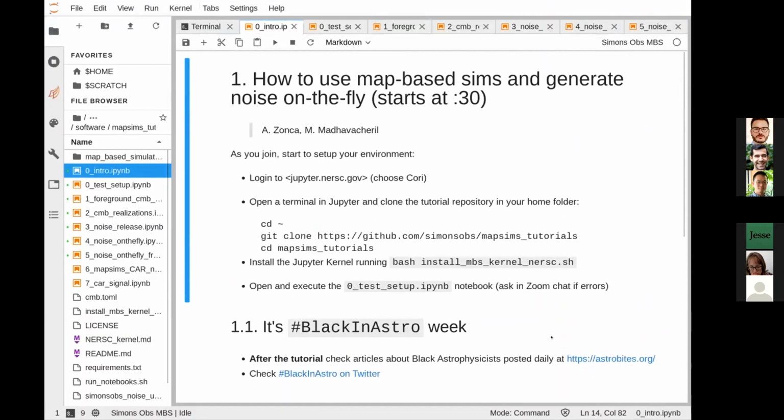Okay, so I'm probably going to talk about 50 minutes on the first 5 notebooks, and then Matt is going to show you the last 2 notebooks on the CAR pixelization. So I assume that everybody has the environment set up.